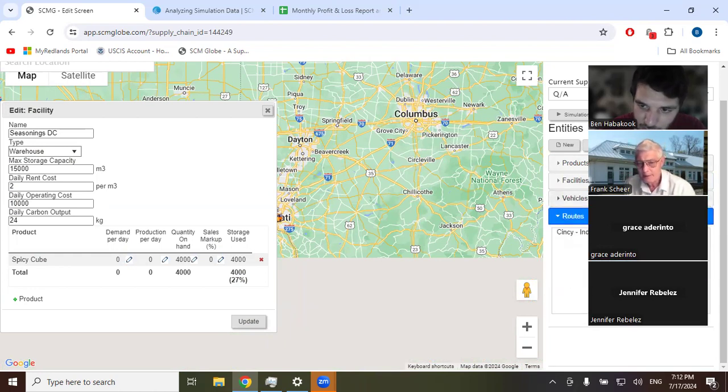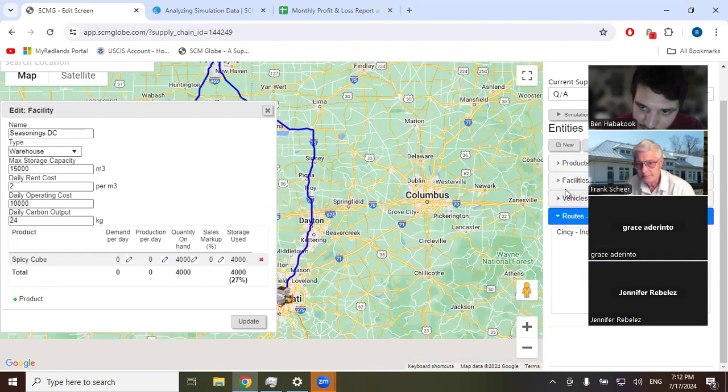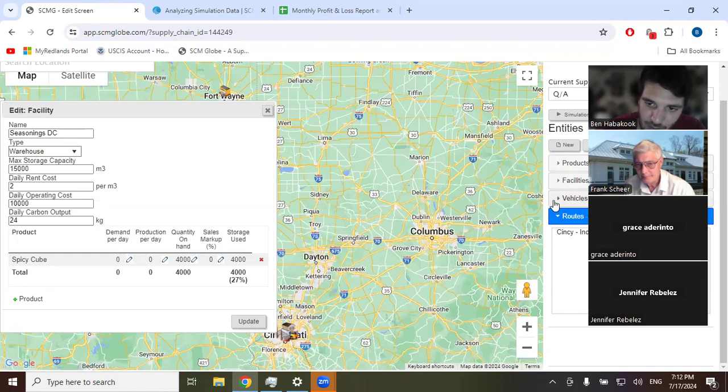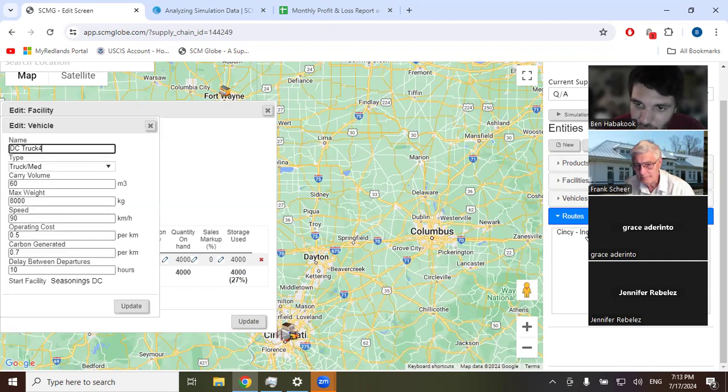So you can see on my screen right now, I clicked on Seasonings DC, then I clicked on truck number 4, then I clicked on routes. So it's very important that you click on routes, and then you can click on new. Okay, I did that.